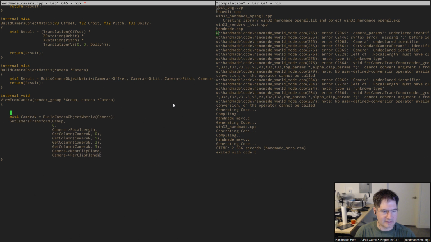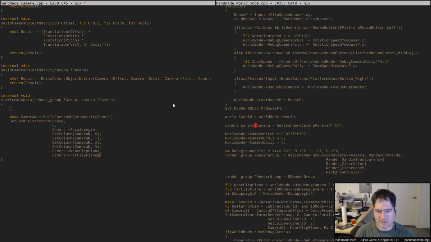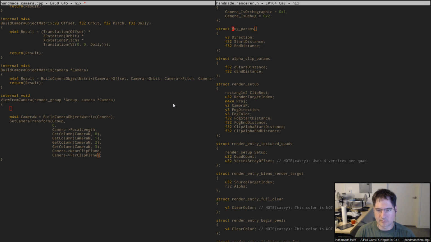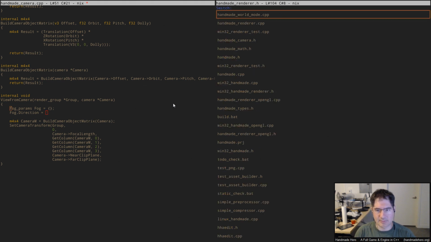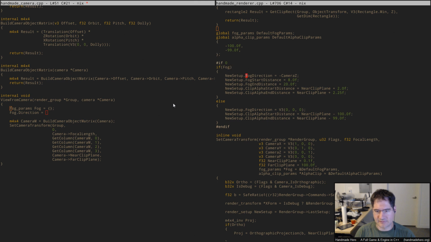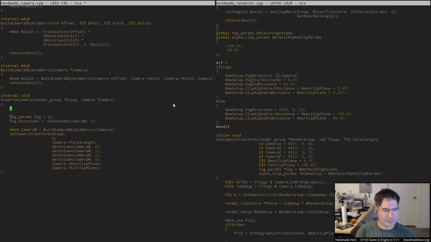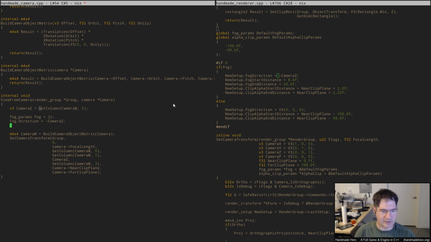instead of having this fog equals false nonsense, now I can just do a fog params, and in the fog params I can set the direction. Again, I want it based on the camera Z. So I'm going to follow what we're looking at here. I'm going to want the camera Z. And remember, I could actually pull this out ahead of time. There we go. And so here I can just say the negative camera Z direction is the direction I want the fog to go. The start distance is going to be whatever, and the end distance is going to be whatever.